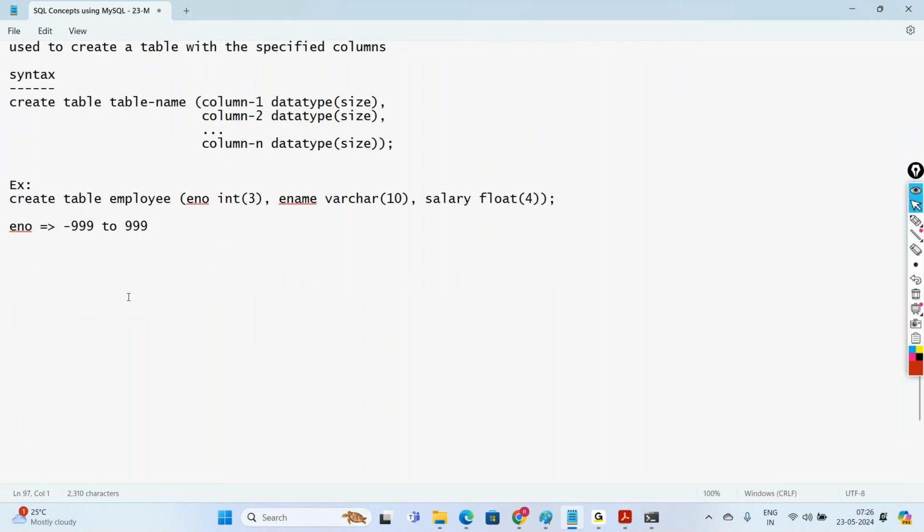Now let us go with the next command, the describe command.